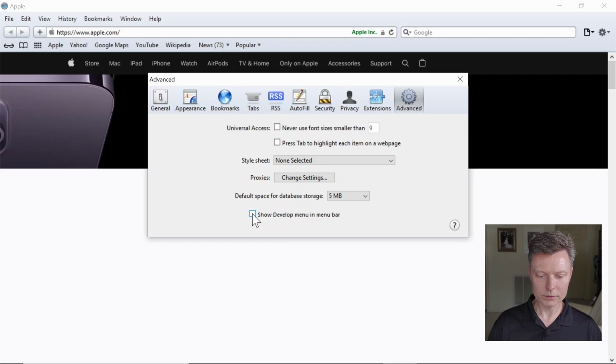So 3, 2, 1, click. And then you see Develop showed up. And when you see that option pop up, you're good to go. So now you can go back to your web page and right click, and it should show you the Inspect Element option. So let's try that now.